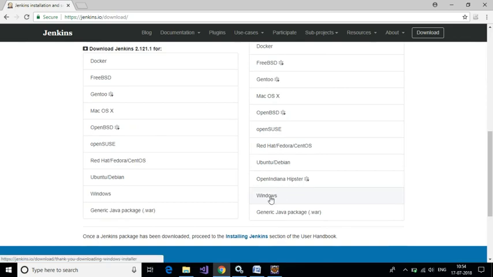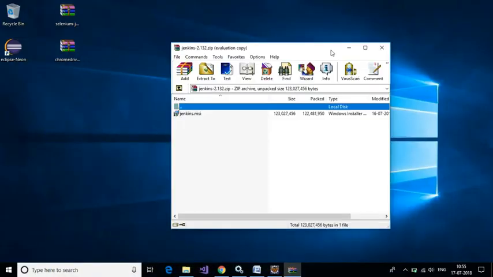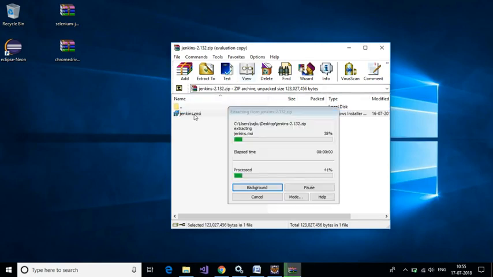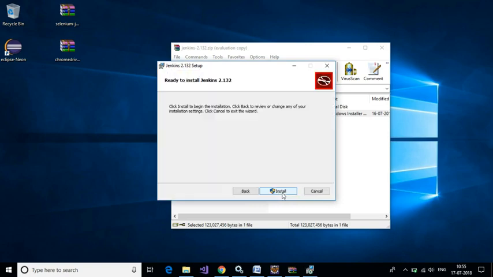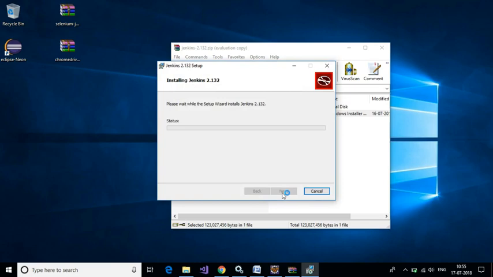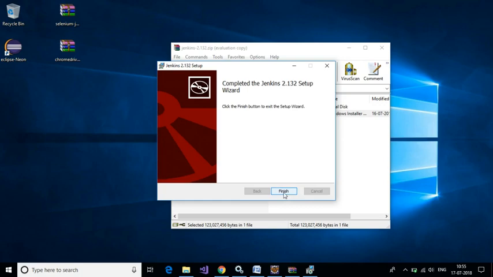Currently I have Windows operating system on my machine, so I will click on Windows and it will download the zip file which contains the installer for me. I already have it downloaded here. Once I open up the zip file, there is a jenkins.msi file, so I need to install this. The installation is quite straightforward. All you need to do is click next and then install. So it's only a three-step process. Okay, click on finish to finish the installation.